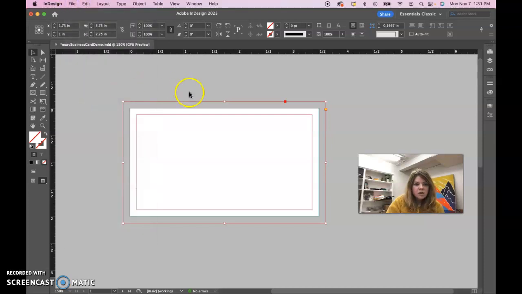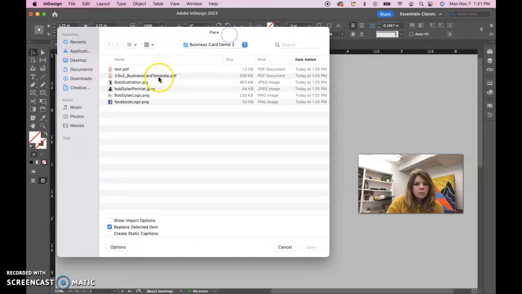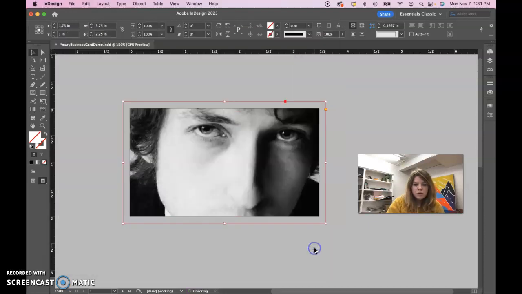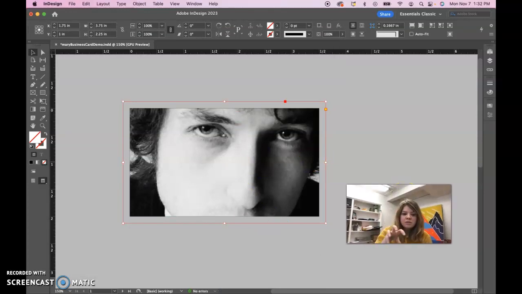File place. Let's go into the business card demo file that we downloaded from Brightspace. And let's go to the Bob Dylan portrait.jpg file. So push open and it'll bring it into that frame that we created. So the JPEG file is inside the frame and it's too big for the frame that we made.